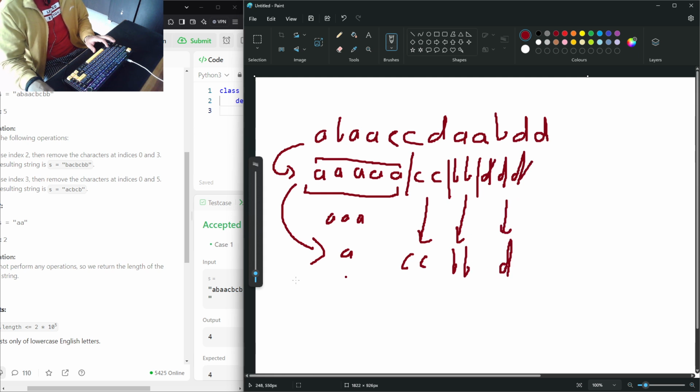So the final answer, since what they want is just the length, the order doesn't matter. We can rearrange them in this format and then reduce it. So we have 1 A, 2 C's, 2 B's, and 1 D. So the final answer for this string is going to be 5. This will get reduced to 5 after doing all these operations.